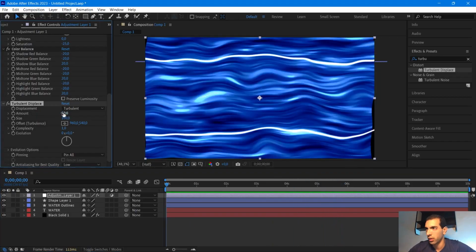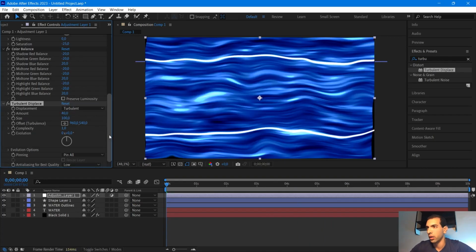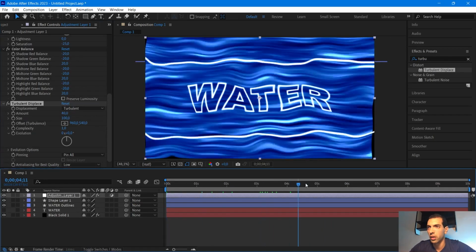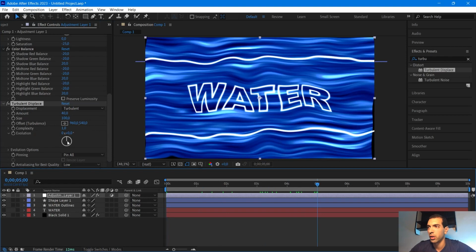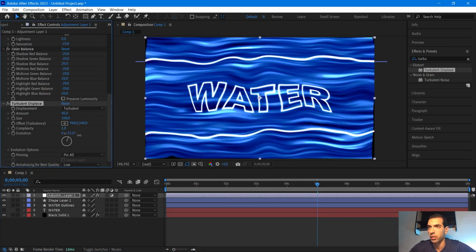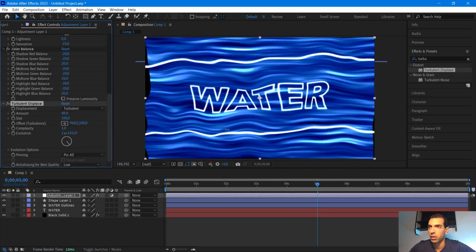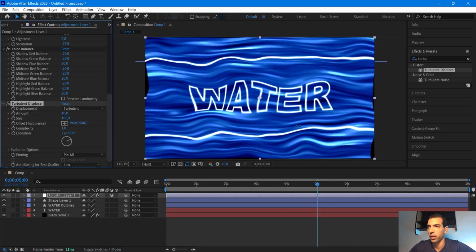I'm gonna set the amount to 40 like this, and here we have the evolution. If I change this value, look what's happening on the screen. This is the underwater effect we wanted.